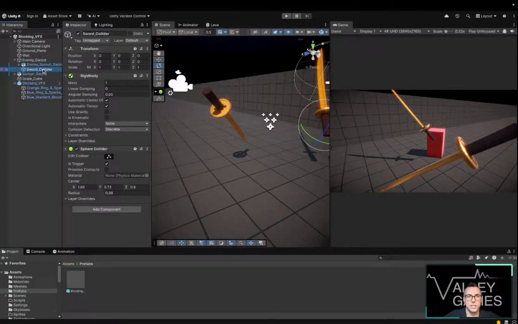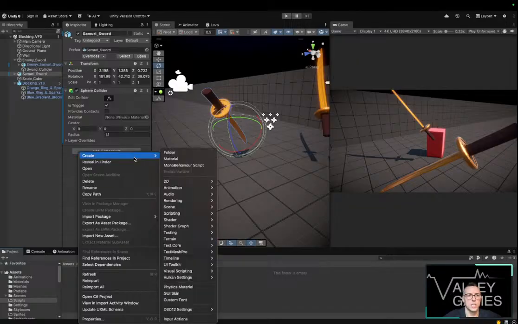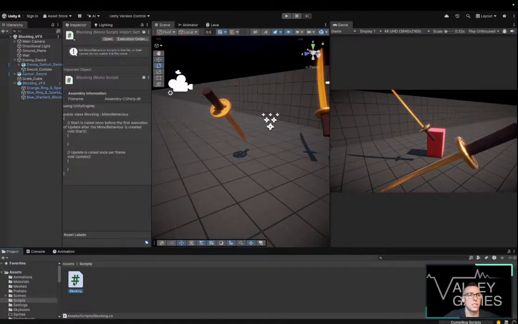So let's say that we're going to add a script to our sword so that when it gets hit, it blocks. That could be a thing for now. So I'll jump over to our scripts folder, right click and create my behavior script. We'll call it blocking. Yeah, just blocking will be fine for now. And let's wait for it to compile and chuck it onto our sword.